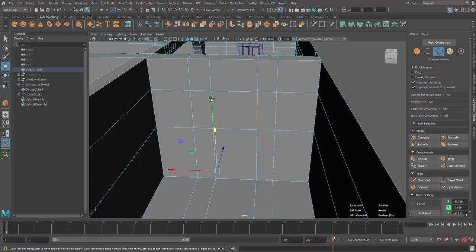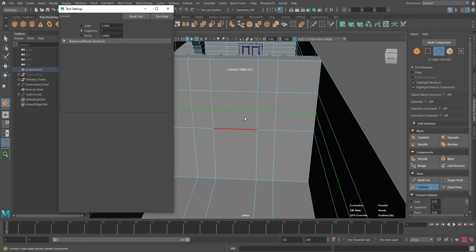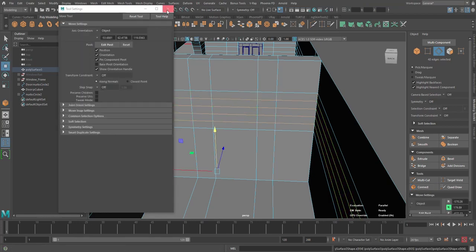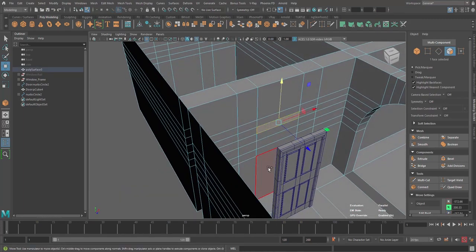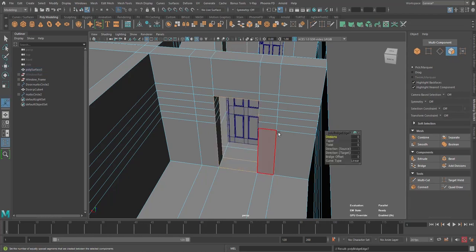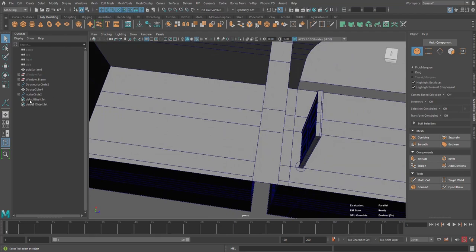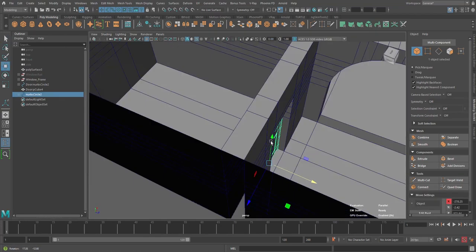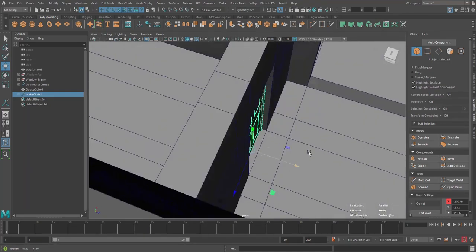So let's reset, let's grab 2, 4. Enter on a keyboard and that's it there. So now if I grab this series of faces here and bridge, should work fine. Beautiful. Okay, so that's what I have here, and if I move in, that stays in place.